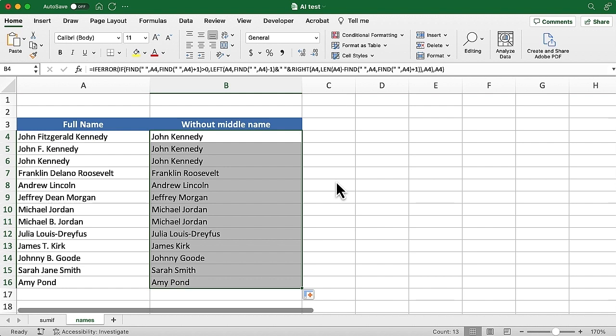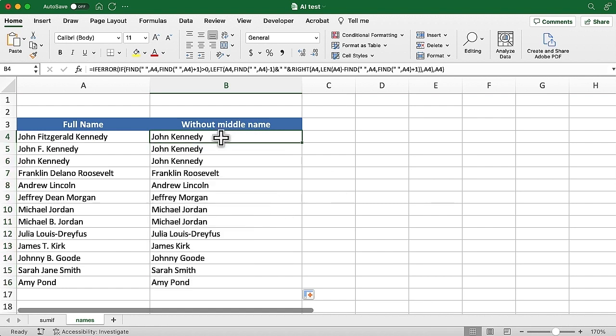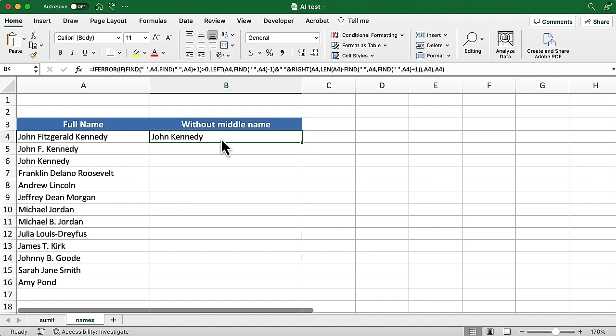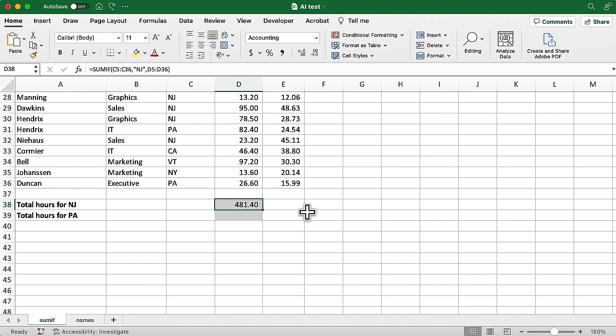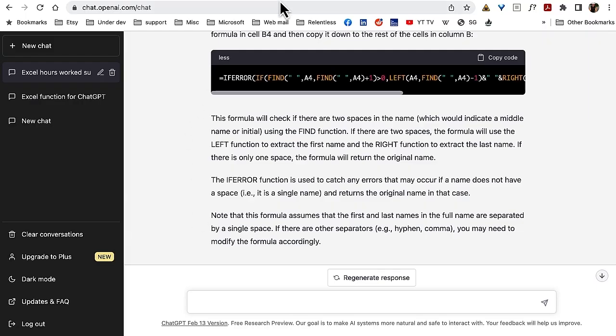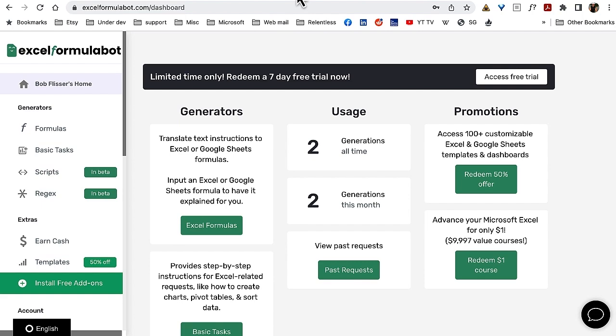Let's go to ExcelFormulaBot. So what I'm going to do is first, I'm going to undo so that this is clear. Let's go back to this sheet and I'm going to delete that. So we will have new formulas to work with. And now let's go into ExcelFormulaBot. This is a paid subscription that gives you unlimited answers for $7 a month. You can test it for free, but that gives you only 5 queries a month.